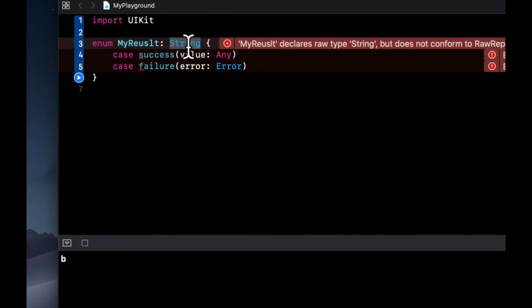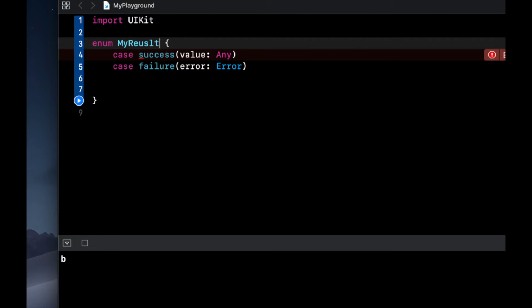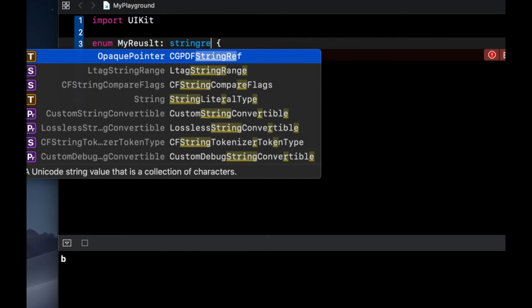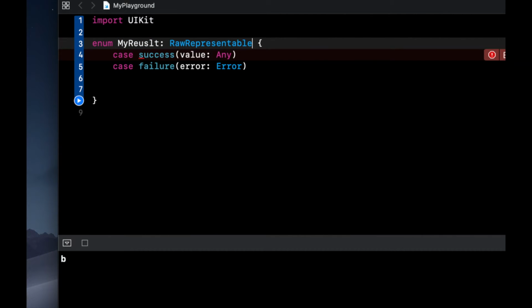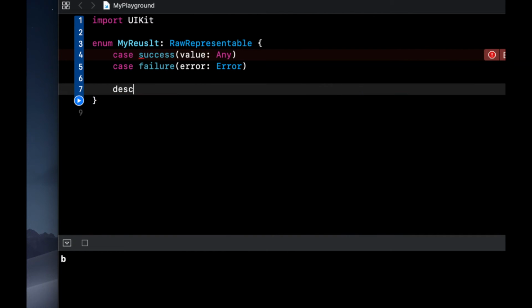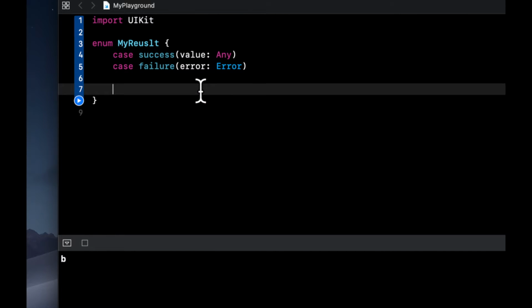So a good workaround to this, because sometimes you inevitably need a raw value, is you should override the description, which I believe is a part of string representable or raw representable. There it is. There's a description in here that you should override. Actually, you don't even need raw representable. I take that back. What you could just simply do is add a description.